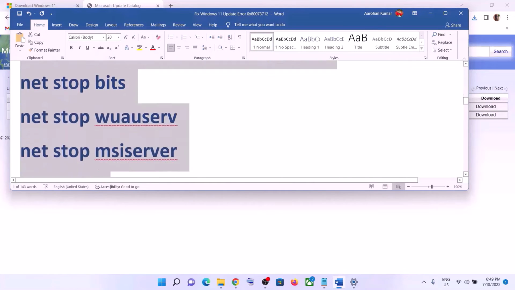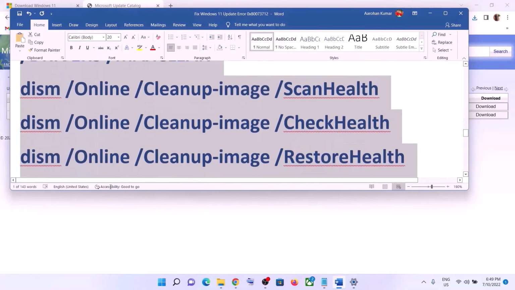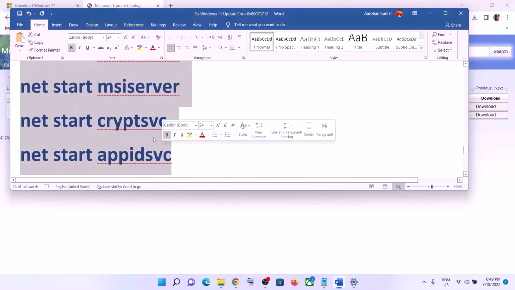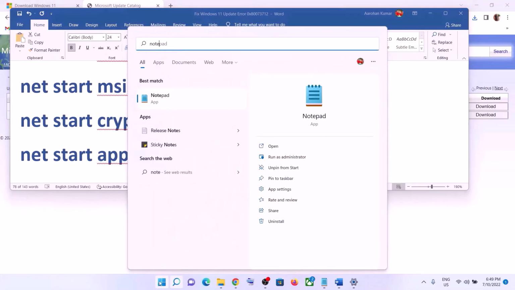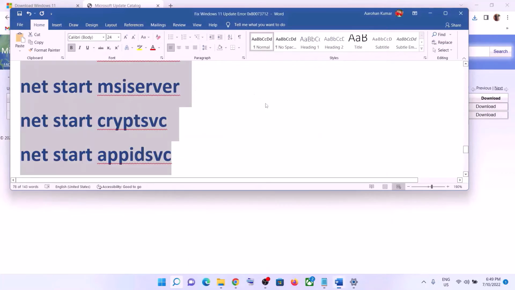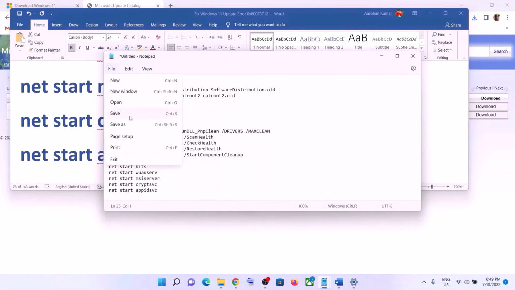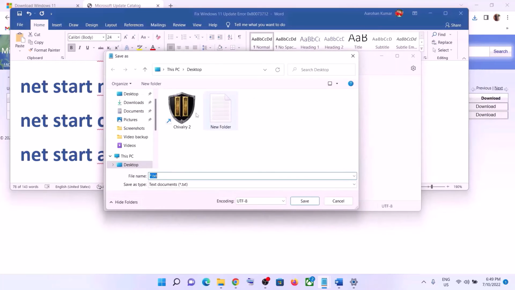For this, copy all these commands. These commands are provided in the video description, so copy till here and then open Notepad on your computer and then paste all the commands in Notepad. Now go to File, then click on Save As and then set the location as desktop.